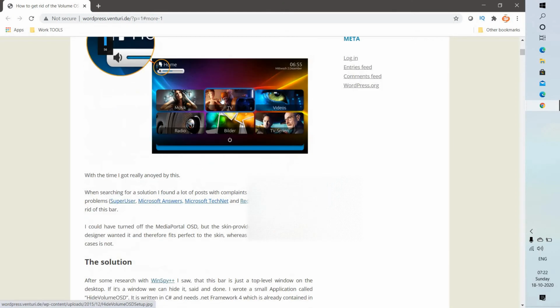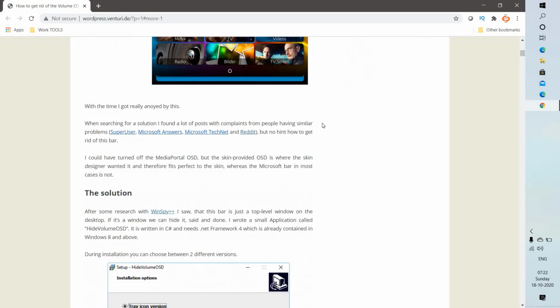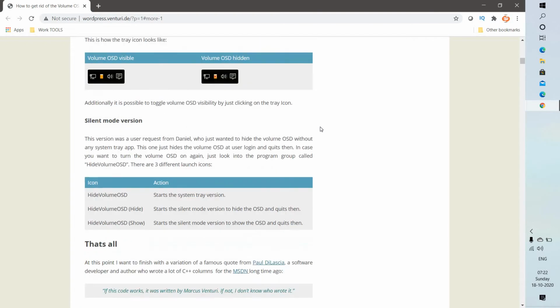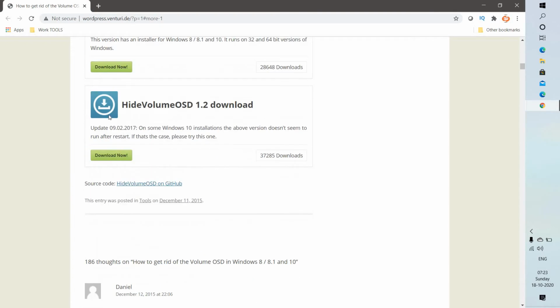What you will have to do is go to this website. I will mention the URL in the video description. On this page, look for Hide Volume OSD 1.2 download. Click on download. Once you click on download, double click on the setup.